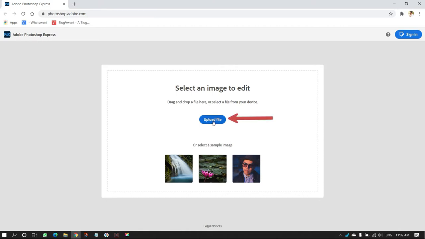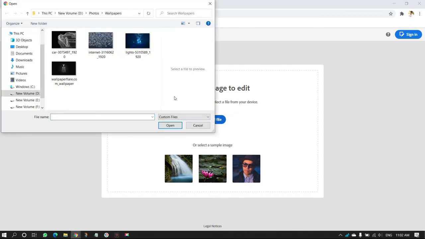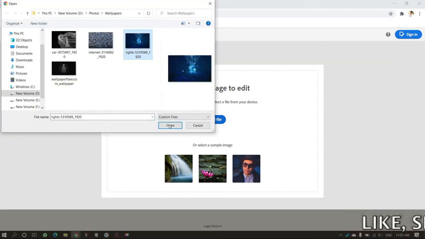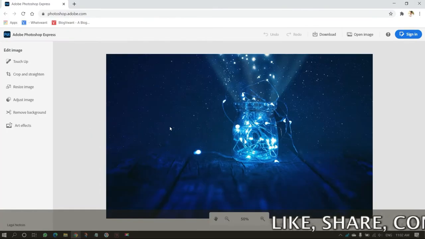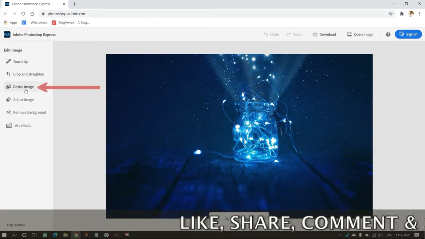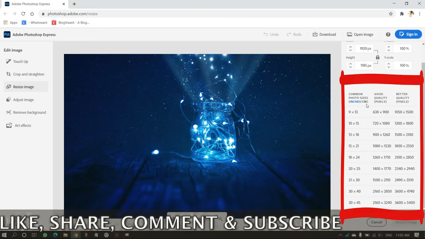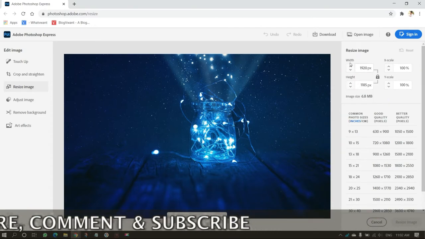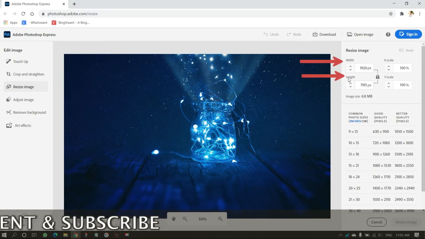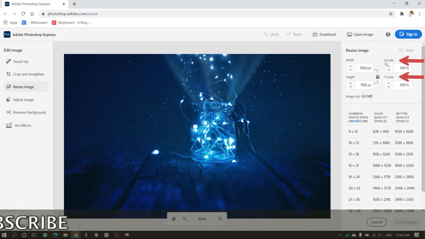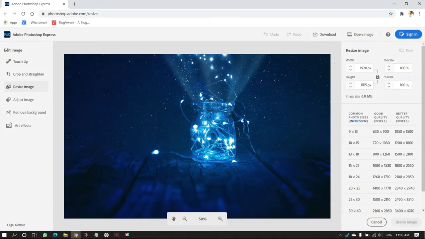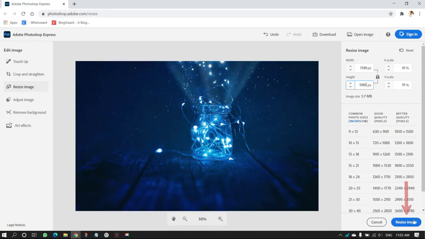Click on Upload File. Then, a window will open. Select the file from your computer and click on Open. Editing page will open. Click on Resize Image. Here, on the right side of the window, common photo sizes are shown. Resize can be done by changing width and height of image, or by changing X scale and Y scale. After changing the dimensions, click on Resize Image.